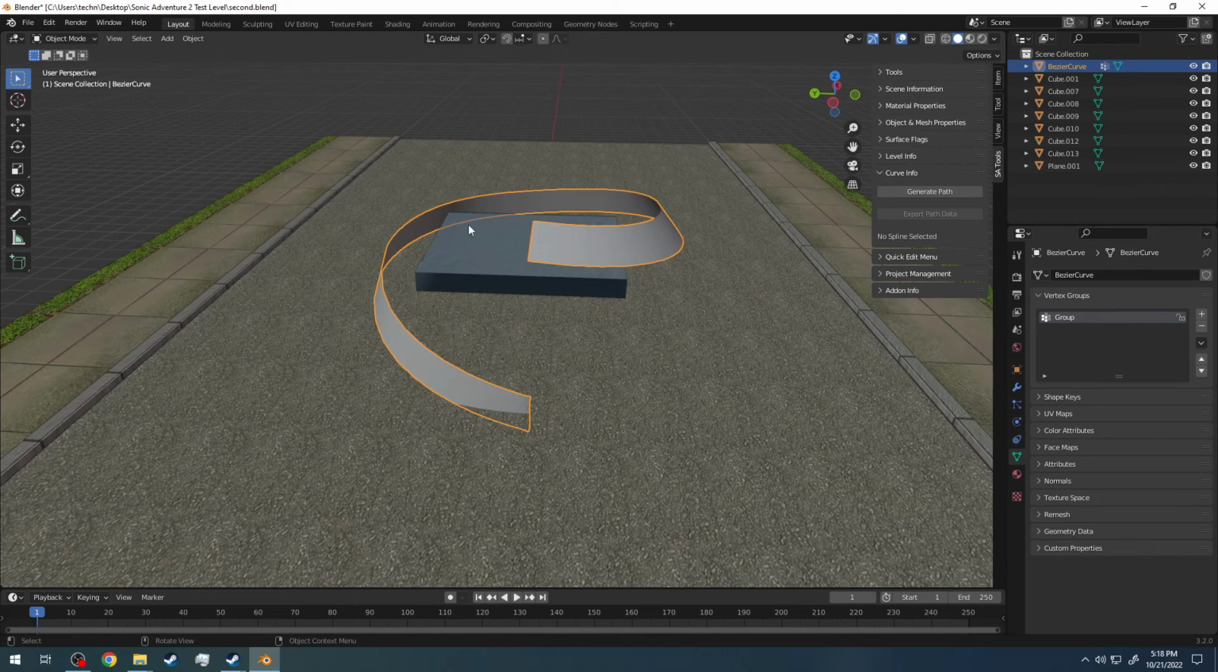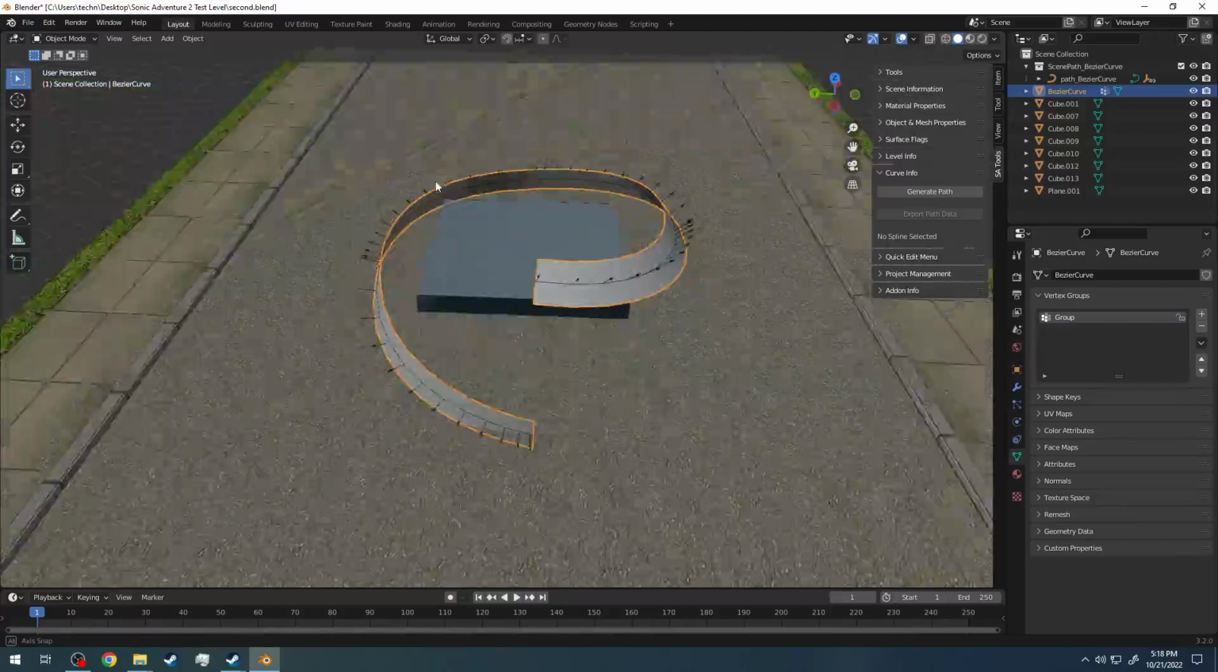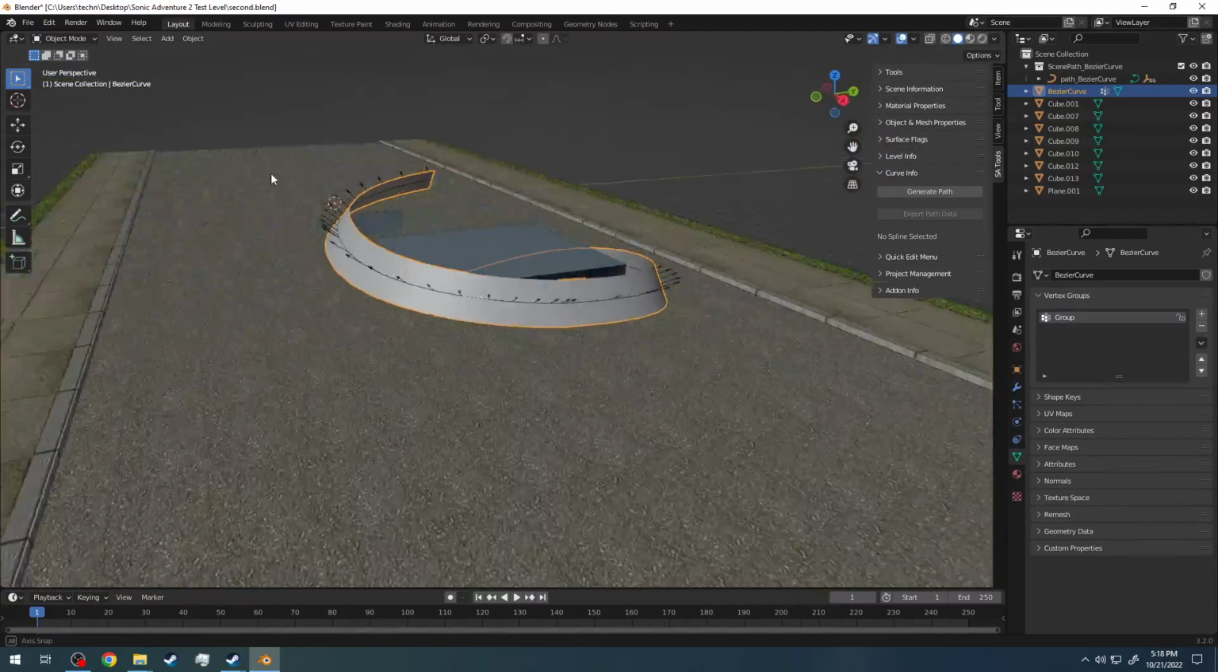So with the paper strip all set up with the way that we did it and in object mode, I'm going to hit Generate Path, and you'll see Create Unique Collection is selected here. You can leave that one selected, that's fine. And I'm going to hit OK. And you'll notice when I do that, we get this black line with a whole bunch of arrows sticking out.